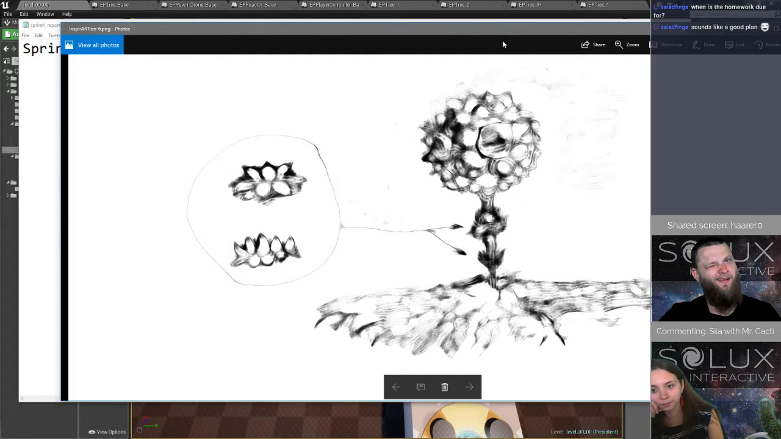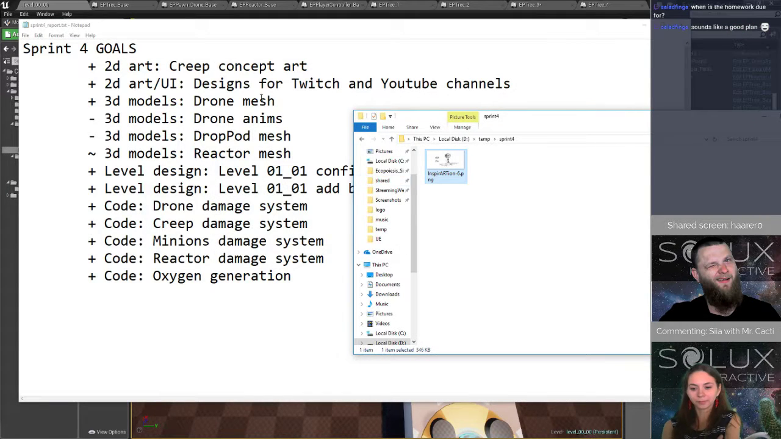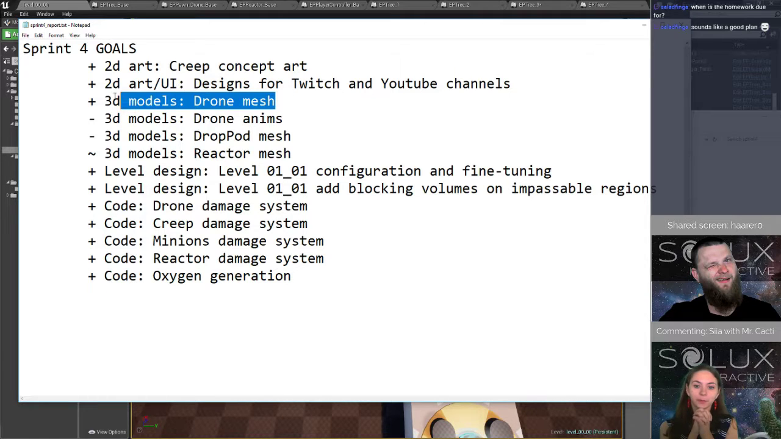It's good. We're planning to work on this creep, maybe not in the next sprint, but maybe in the sprint after the next. Another thing was designs for the Twitch and YouTube channel, and you saw the new buttons on our channel. So Felix is working on creating some logos and channel pictures.